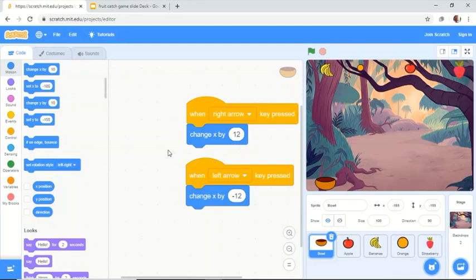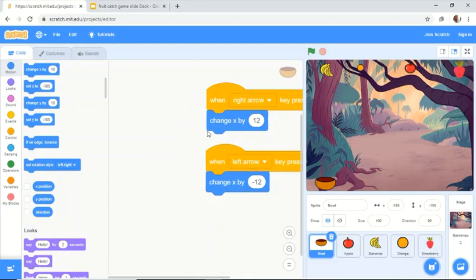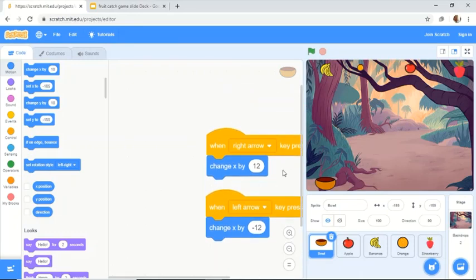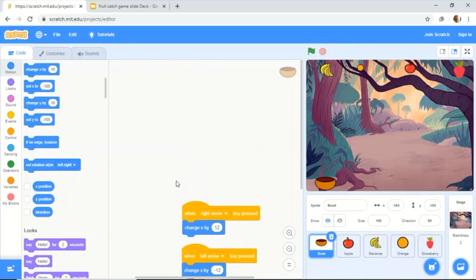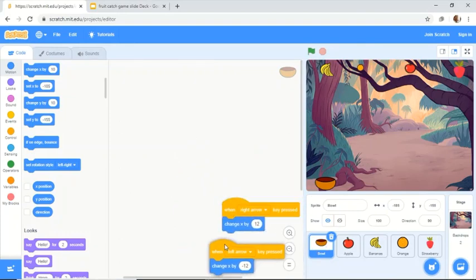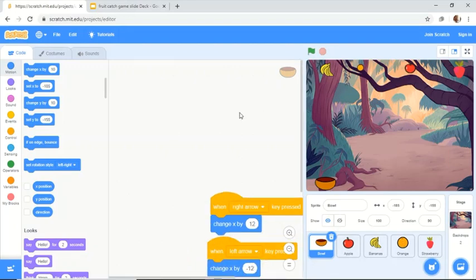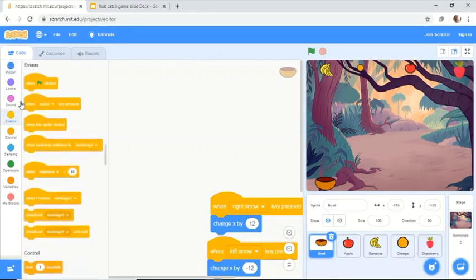First thing is, we have to give this ball a starting position. That means when the game starts, the ball should be somewhere suitable, no? So we're going to give it a starting location. To do that, first go to events and get a when the green flag is clicked block. You can see this, no? I can't zoom more than this.